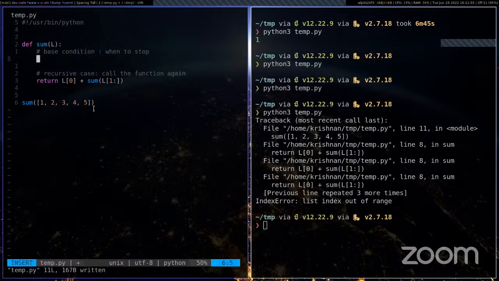Now I'm giving the base case for when I have to stop. Just note the point: each time, I'm taking out the first value and passing only the rest of the elements of the list. So at some point, this list becomes empty. Now I have to take care of that.